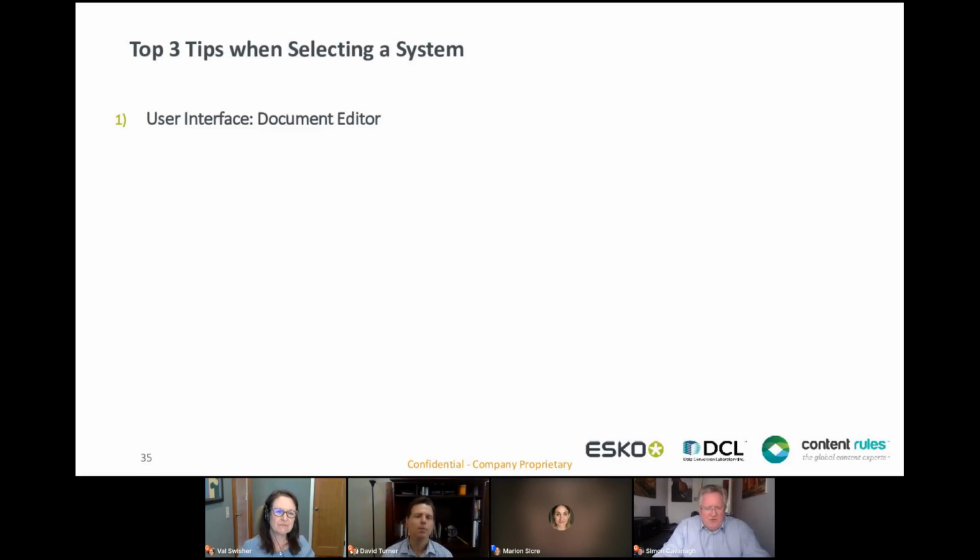I think the first thing I would highlight is having a good user interface. It's so important in any system to have an easy to use system, one that's intuitive. And for that, we recommend a document editor. And the reason for that is that Word isn't going away, not for quite a long time to come. And everybody's very, very familiar with it.